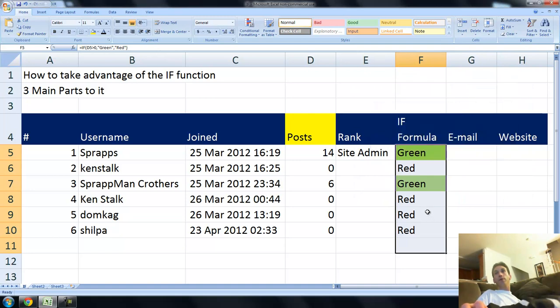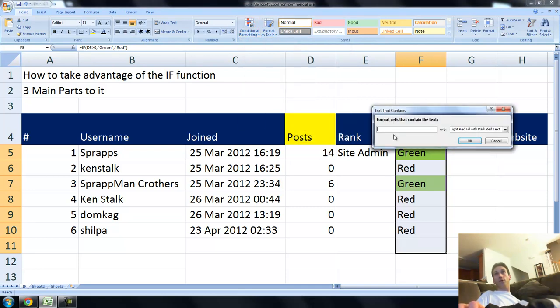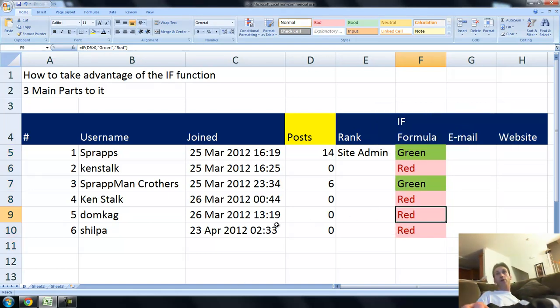Okay, boom, and all of a sudden if the word is green, it's there, and I can do the same thing with another rule and say if the word is red, then be that reddish color. And it's done. Now, how cool is that? So what if all of a sudden Shopa makes a post tonight, because she might? Look at that, boom.